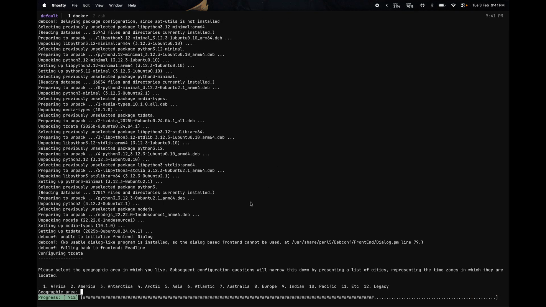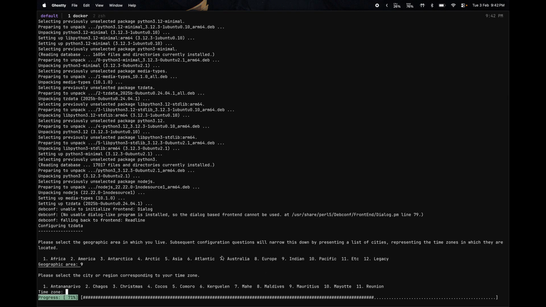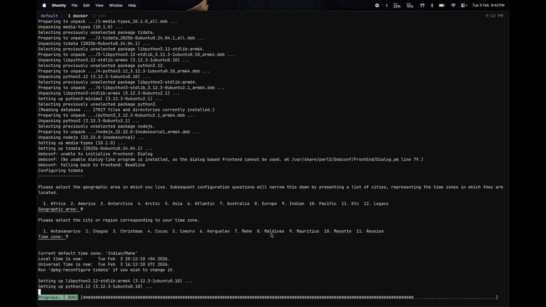Now it might ask you for your geographic area for your time zone syncing. You can select your actual area here. Just type the number in and then click enter.